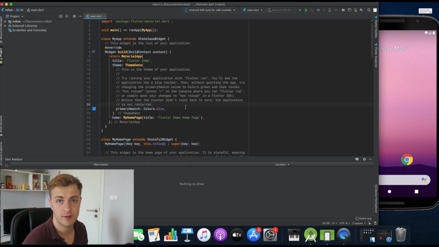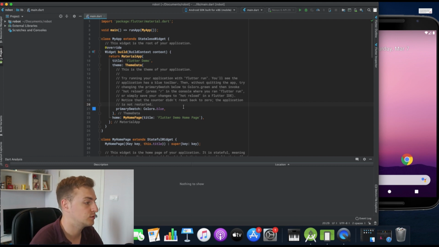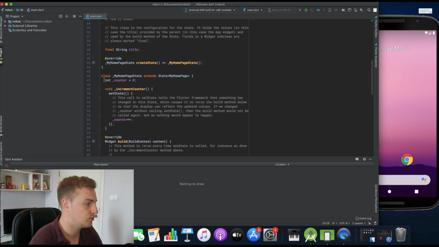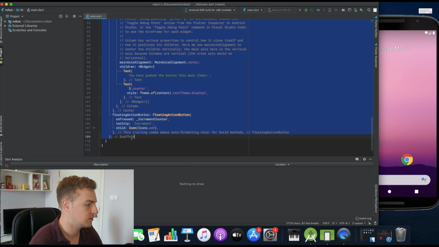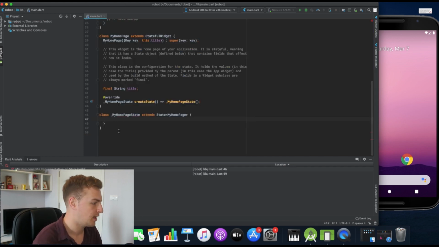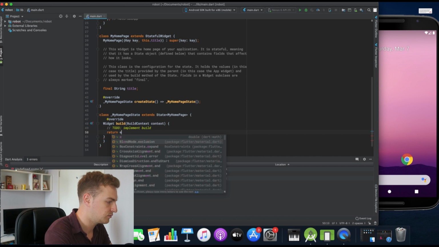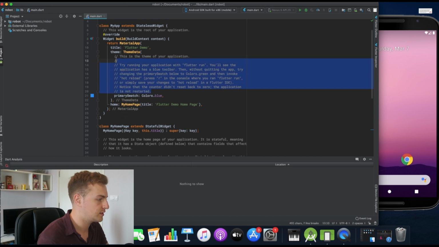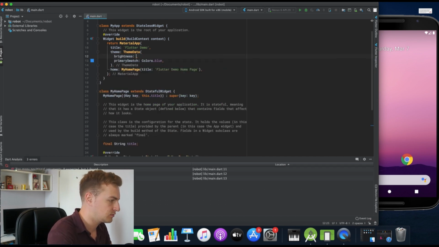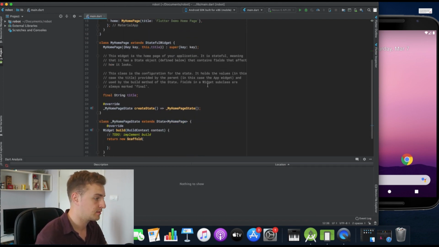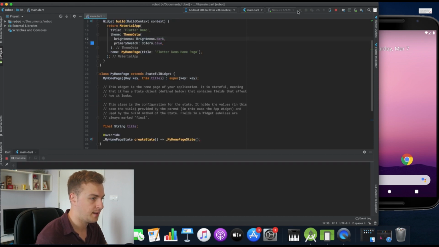So I've just created a new Flutter app, and what I want to do first is go down here and, again like every time, delete all the unnecessary code that they give you at the start, and we can create our own. So first I would like to just return a new scaffold, and I want to set the brightness to Brightness.dark, make that dark mode. So let's save that and run the app.